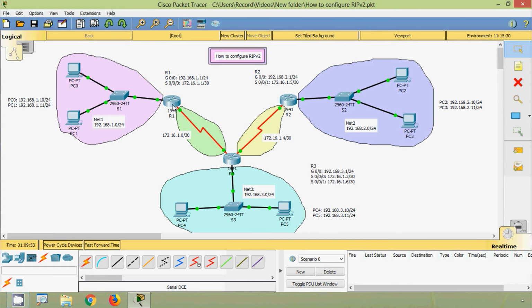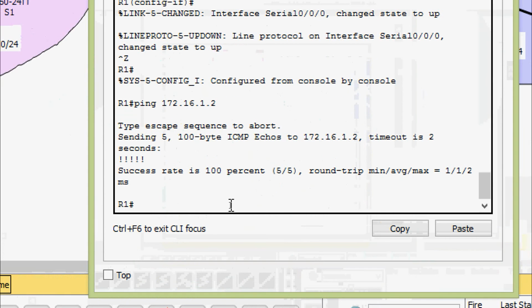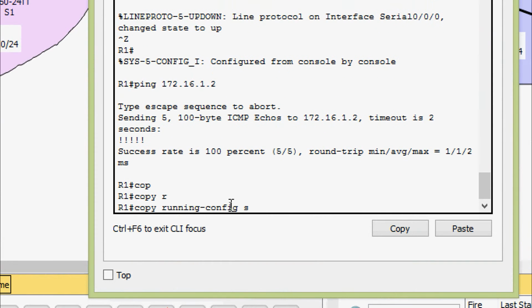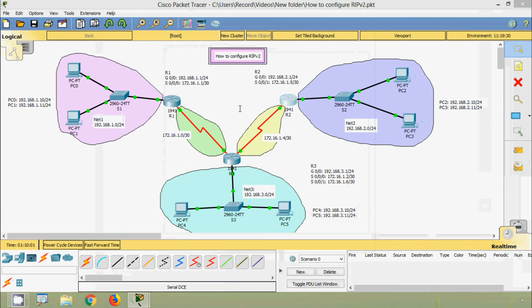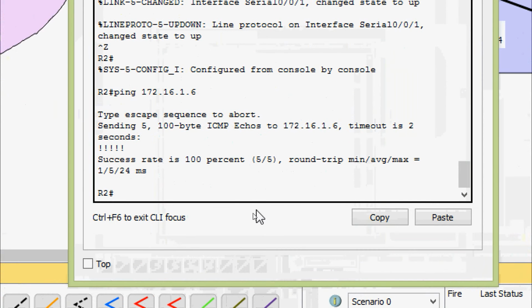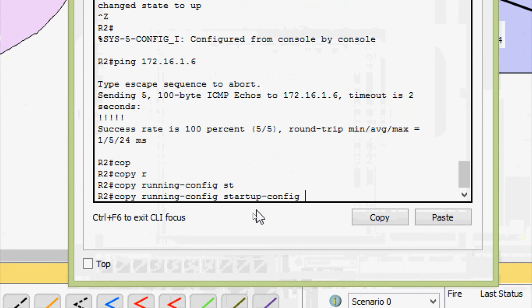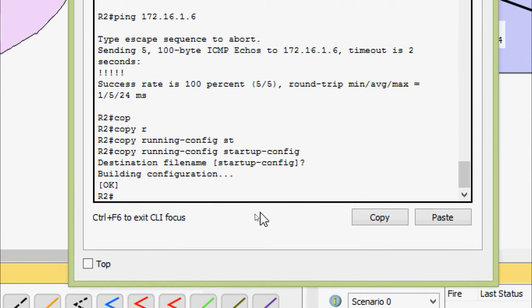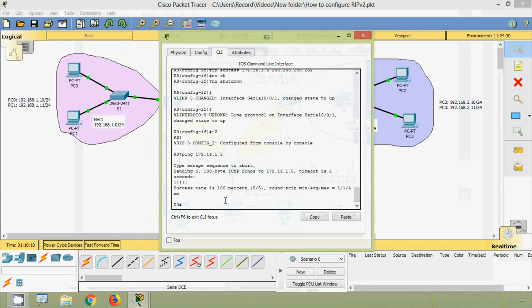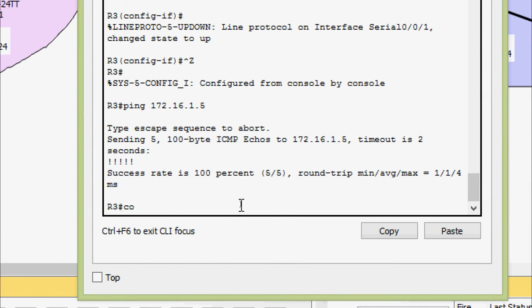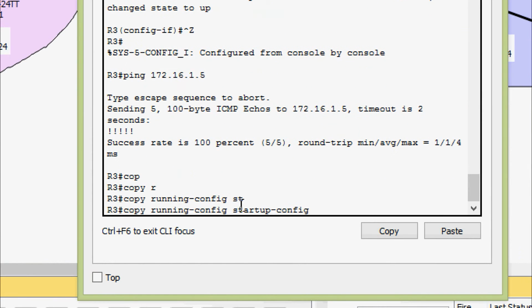We will save the configurations on each router. Copy running-config startup-config. Coming to R2, copy running-config startup-config, and coming to R3, copy running-config startup-config.